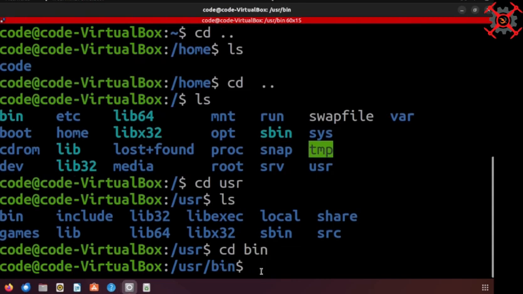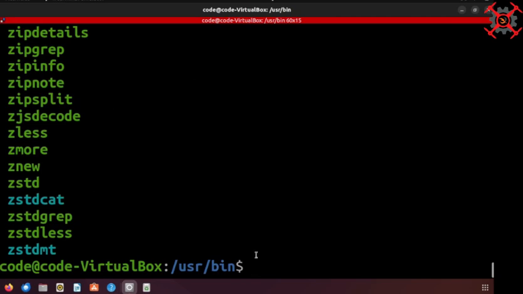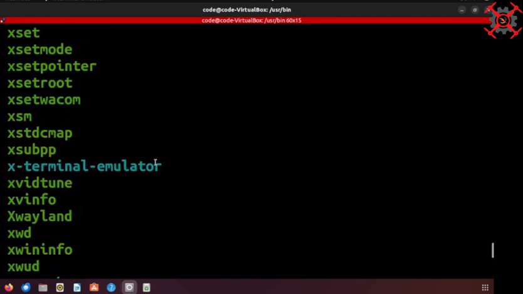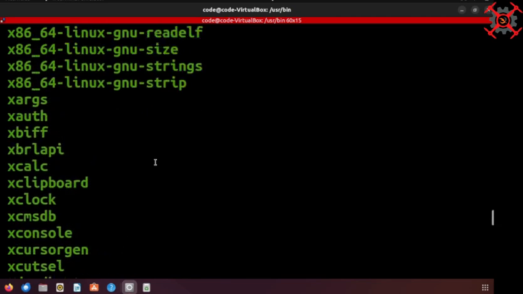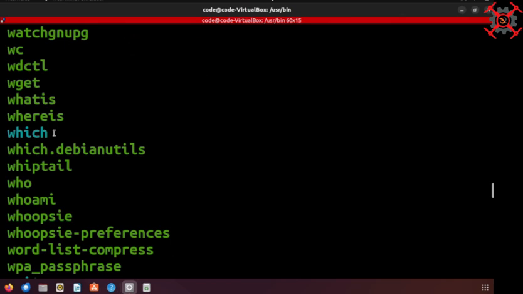I'm into the binary. You can cross verify from here. I'm inside the usr, inside this binary. Let me print everything over here. Before that, I'll just clear and print. So many things. All alphabetically, but yeah, so many different things are there.